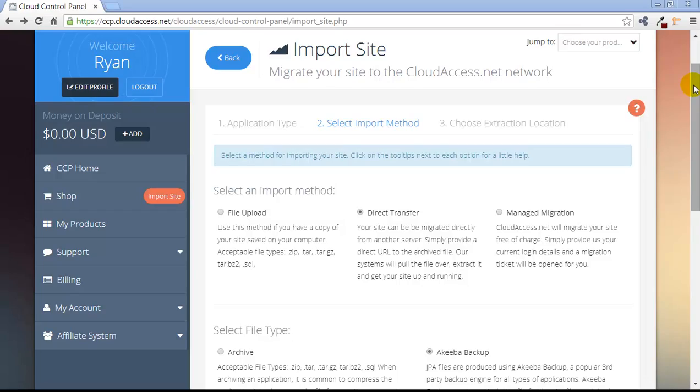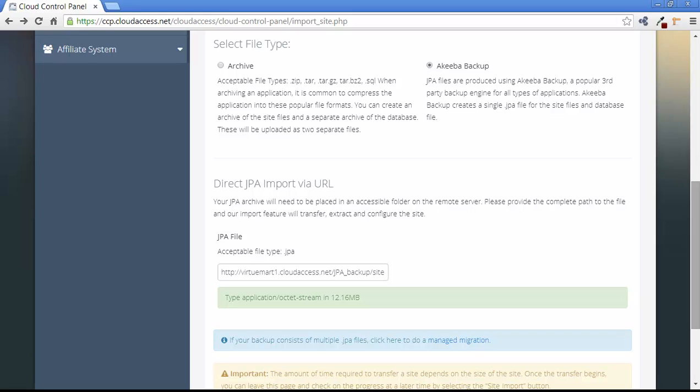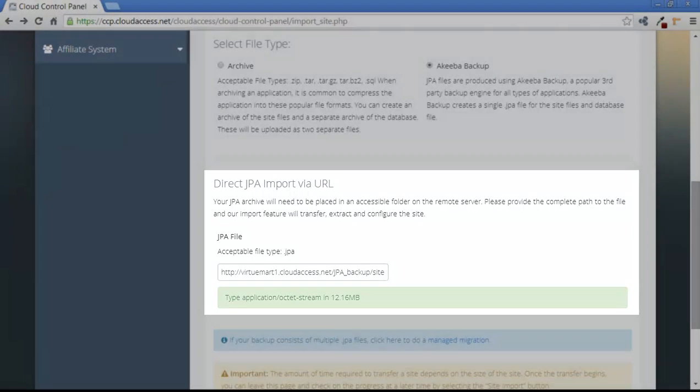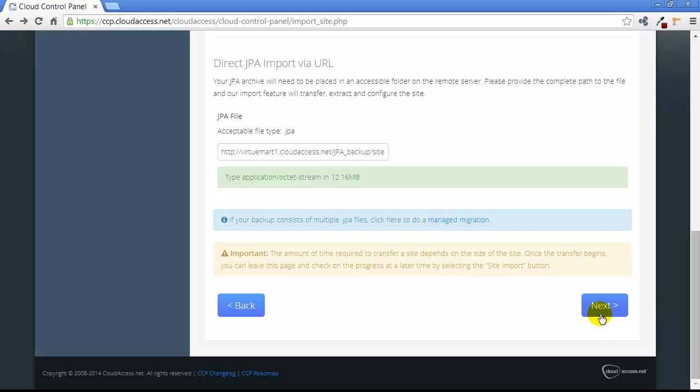To upload a JPA file from the internet, select Direct Transfer as your import method. Next, select Akeeba Backup as your file type. Remember that JPA files are produced using Akeeba Backup, a popular third-party backup engine for all types of applications, and you can get a copy of Akeeba Backup by visiting akeebabackup.com. Under the Direct JPA Import via URL option, paste in the downloadable link to the JPA file. After pasting in the link, you'll receive the green message below, which indicates you've pasted in a link to an acceptable file type. You can also ensure that you're providing us a downloadable link by searching for the link in your web browser, which should start your computer's download process. Once you're sure it's a downloadable link, you can click on the Next button to proceed with the import.